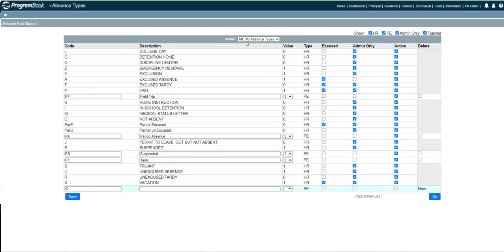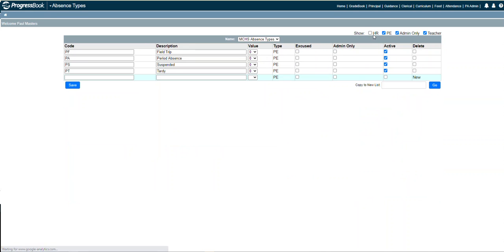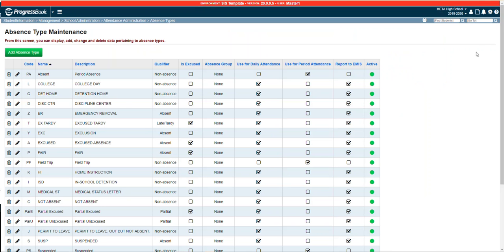high school, if we go to the high school absent types, the only period entry that we have listed, and we search only for PE, are these four types right here. These four types are defined under student information underneath your absent types screen. So if I click on absent types, you would then go to the management, school administration, attendance administration, absent types.